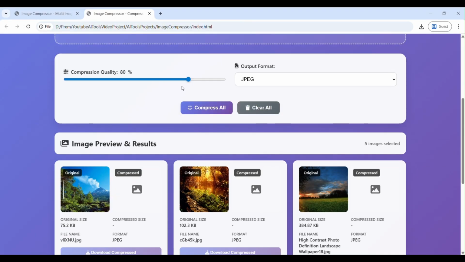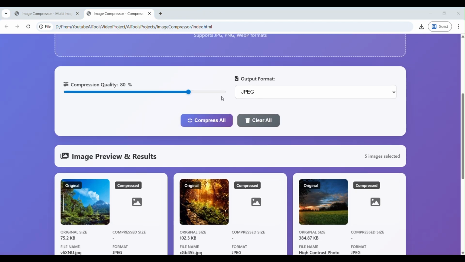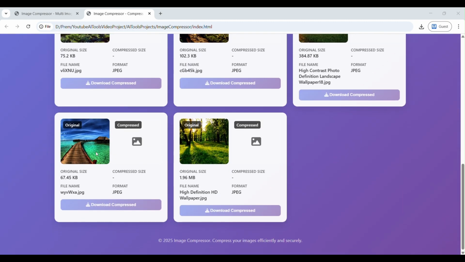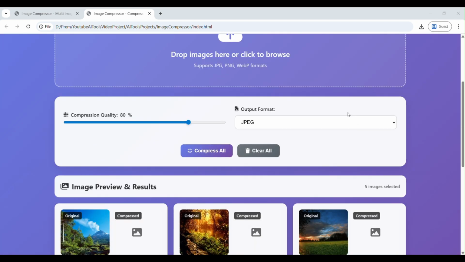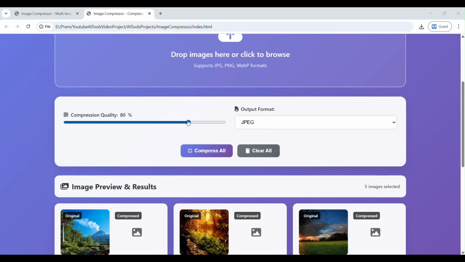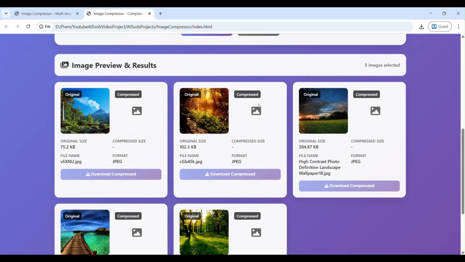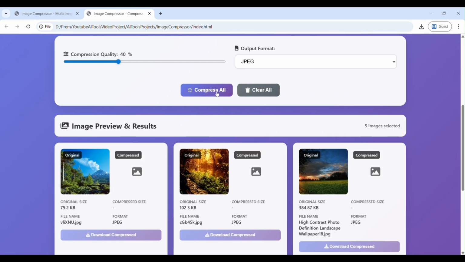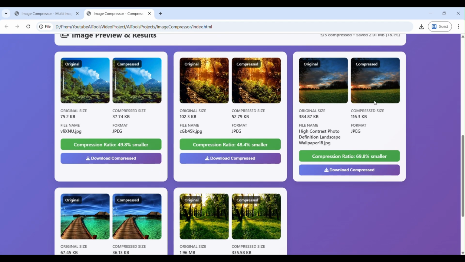Do you see how effective it is? Do you see how clean it is and the layout is very beautiful? A very effective, interactive user layout. I can decrease the quality from here. If I put 40% and compress all, now this is not showing the compression because we didn't let it compress. Okay, do you see the compressed file?